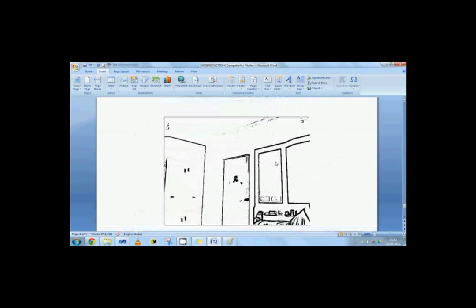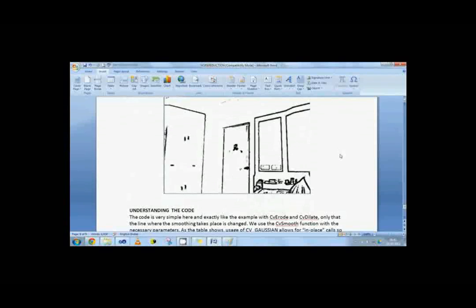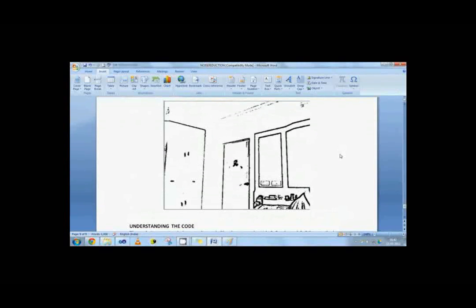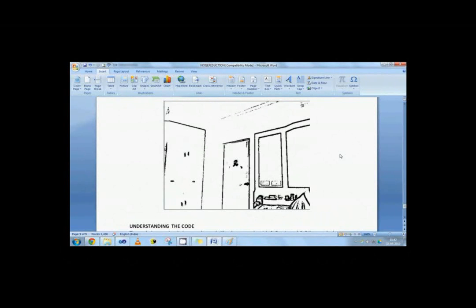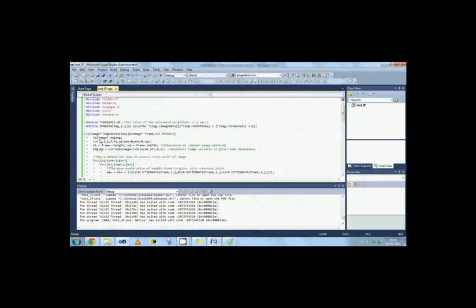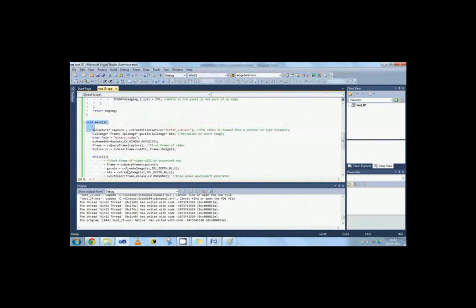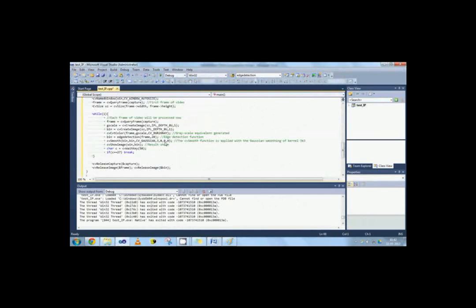Before we move on to the video, this particular image shows the same image, or a similar image at least, to what we were taking before. When subject to CV smoothing, we can see the kind of improvement that is observable. Okay, so now we go to the program and we build upon it.